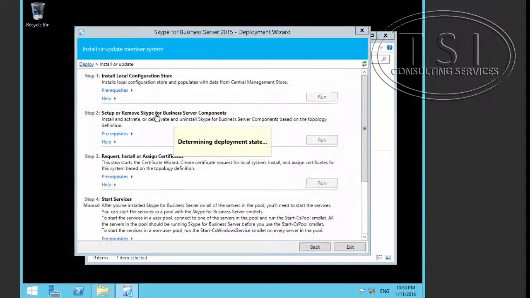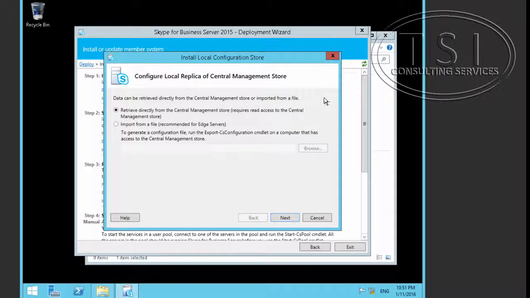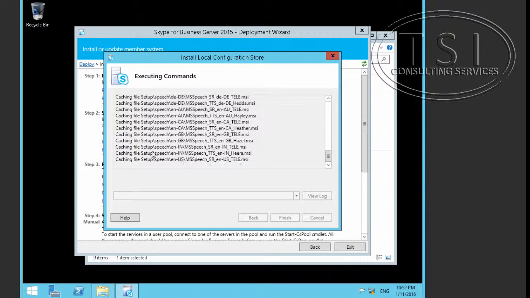So we're installing this right here. And I'm going to install the local configuration store. So install local configuration store, I'm going to run this right here. What I'm going to do is retrieve directly from the central management store. We'll talk more about that later. You can see it's going through here. This could take up to 15 minutes.